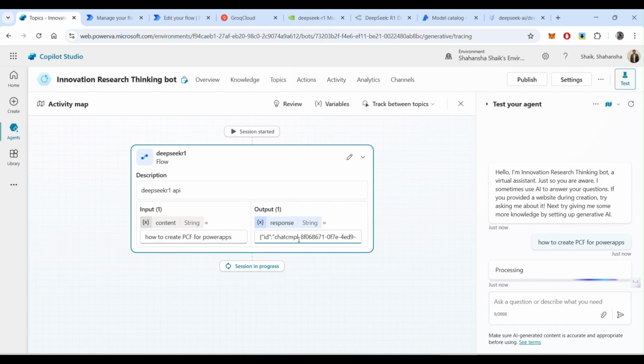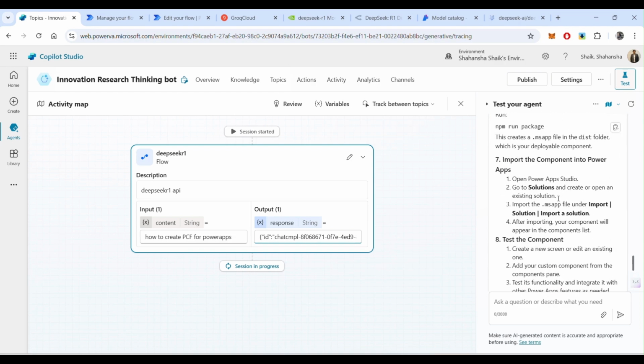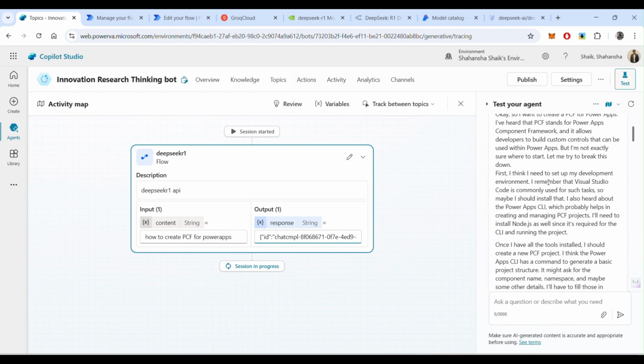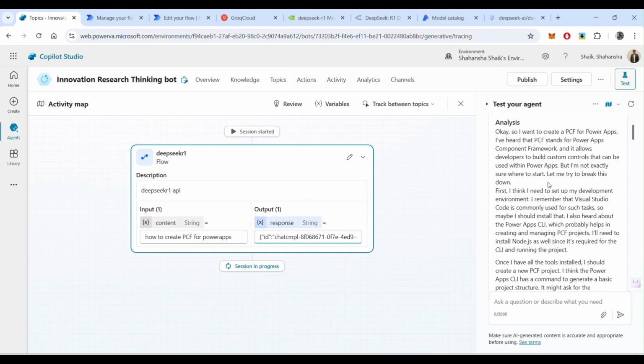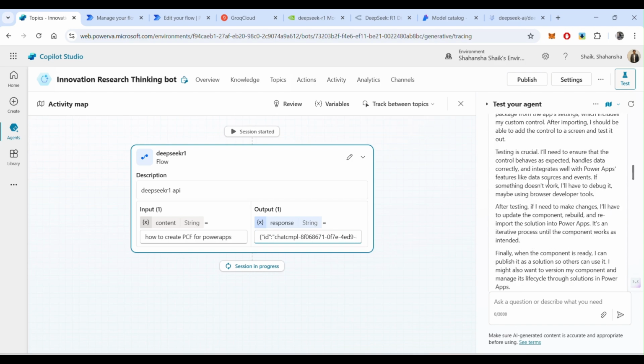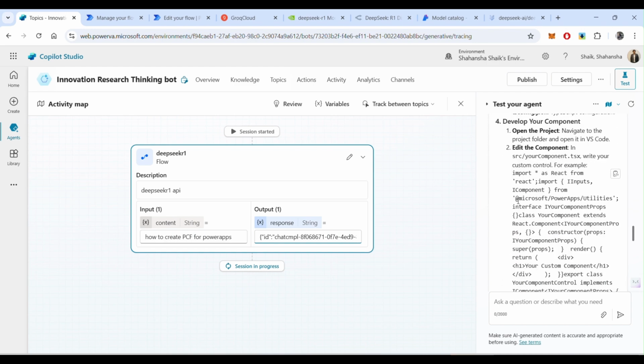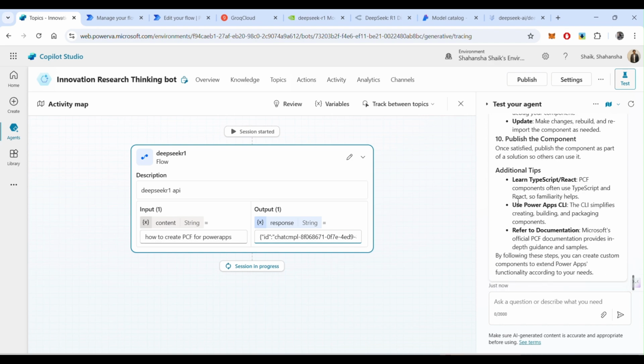Here is the outcome of that. And here you'll see the display unit now. So here is the outcome, and this is coming from, here is the analysis. It says, okay, I wanted to create a PCF. This is all the analysis or thinking which DeepSeek does. And here is the outcome, how to create the Power App CLI. This is very clear and clean.